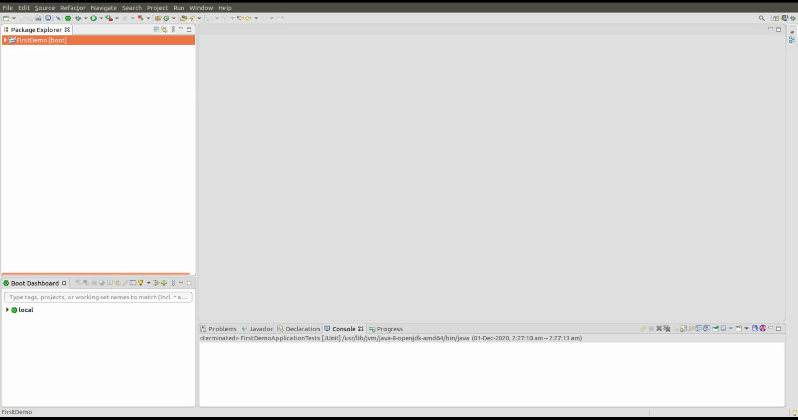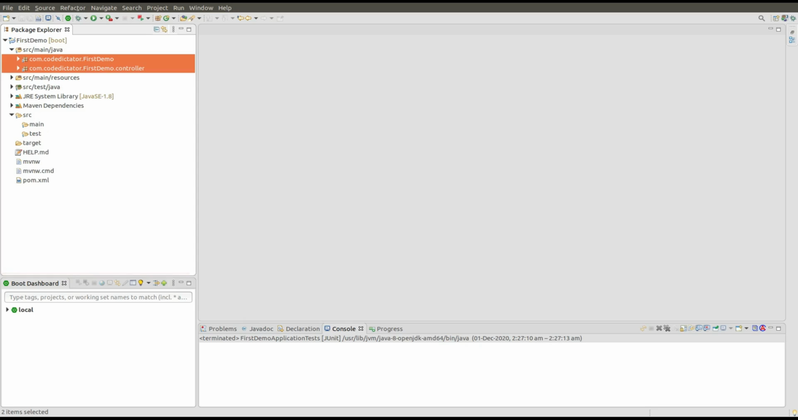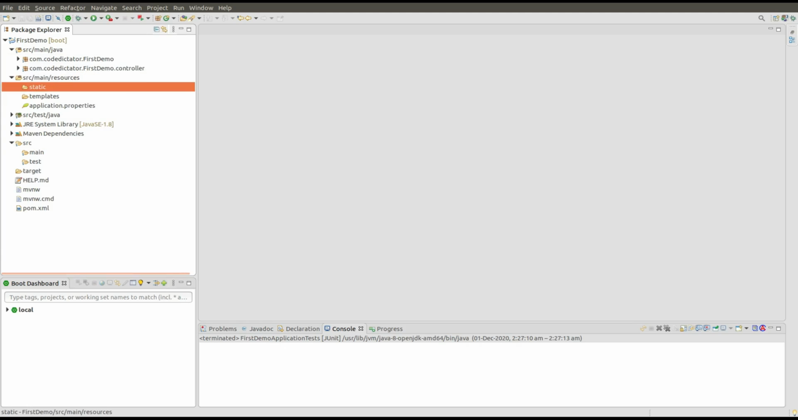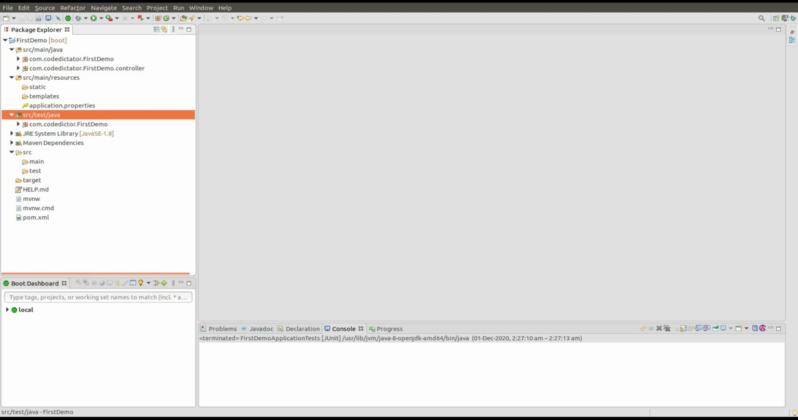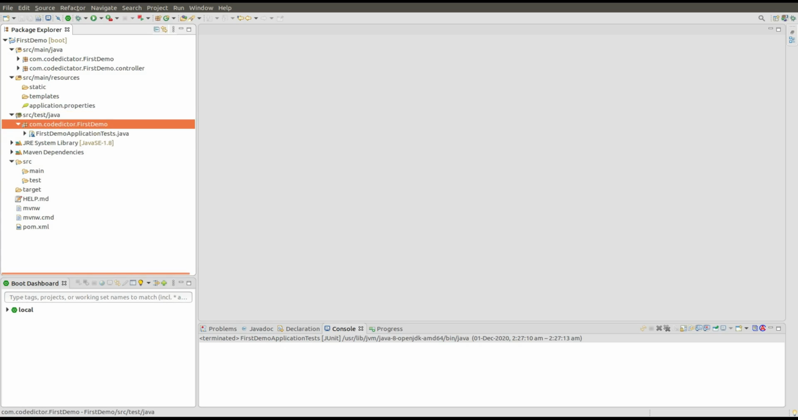Hey guys, welcome back. So in the last session we learned about the package structure of our Spring Boot application. If you see here, we have src/main/java, where we are going to write our Java code. We have src/main/resources, with static, templates and application.properties files, and we have one testing folder, src/test/java, where we are going to write all our test cases. This basic structure is created by default with the help of Spring Initializr.